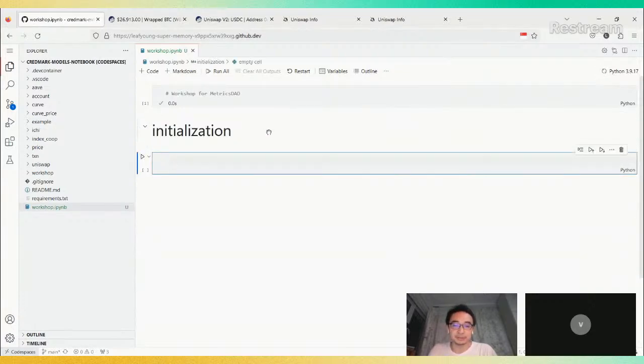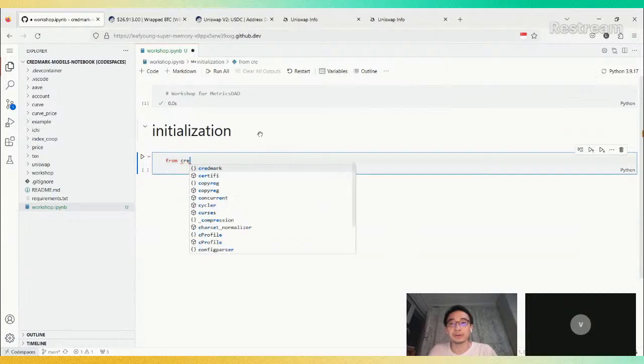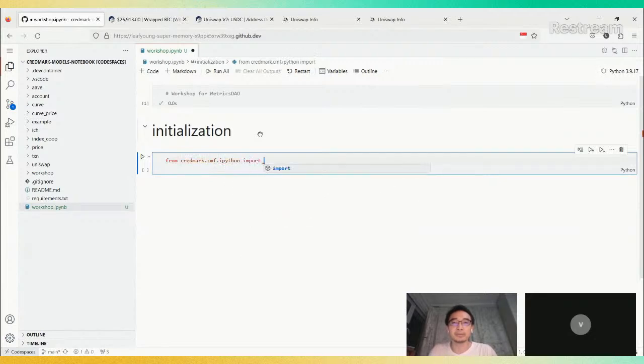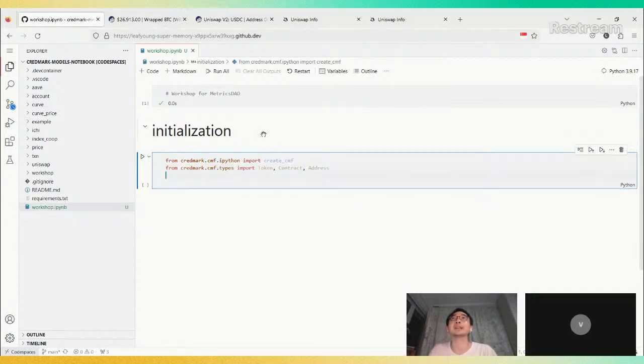From the initialization, import CMF, the Credmark framework, from Credmark.cmf.python import create_cmf, and let's import a few basic types for that: from Credmark.cmf.types import Token, Contract. Yes, so these are the few things that we can get started.